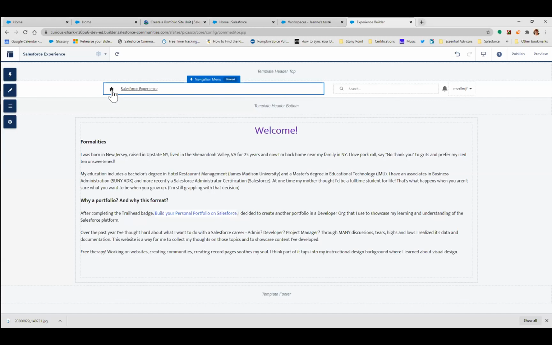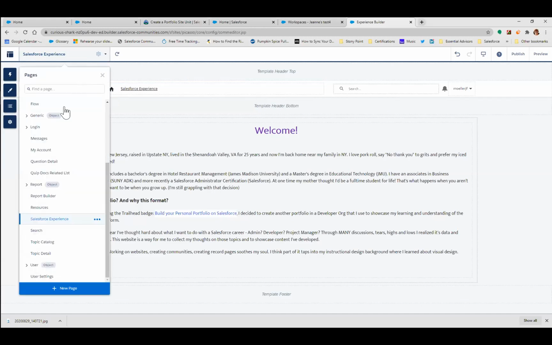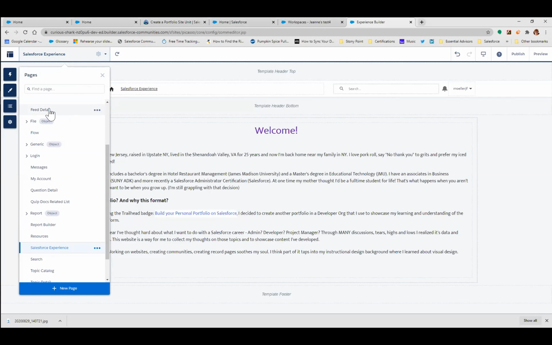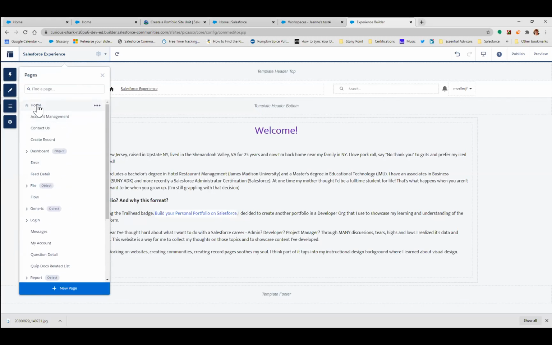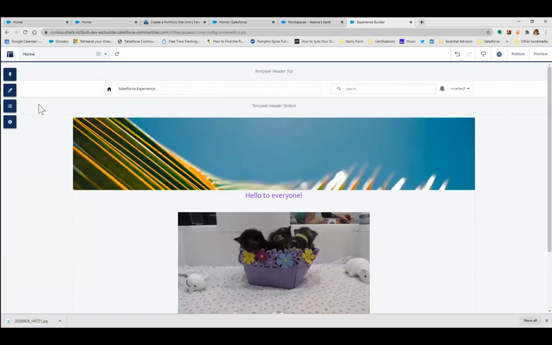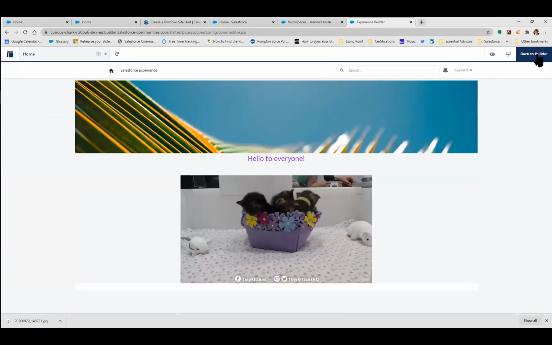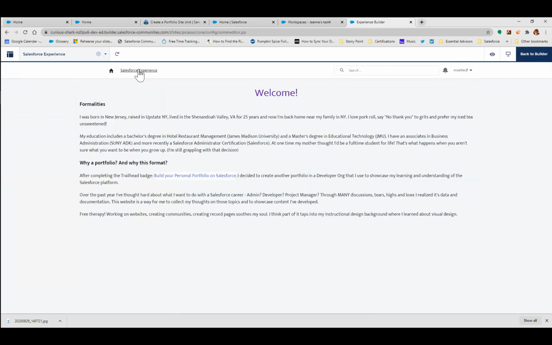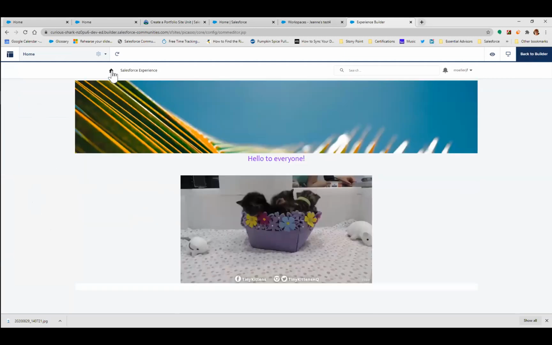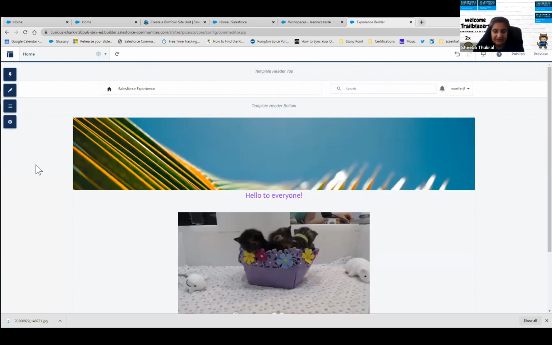If I want to go back and work on my home page, I go back up here. All of the pages are listed alphabetically, but home will always be at the top. So now I'm back to my home page. Here's my Salesforce Experience. And if I do a preview, now if I click on Salesforce Experience, it should take me to my next page. There we go. And back home again. Nice. The navigation is quite intuitive and simple.